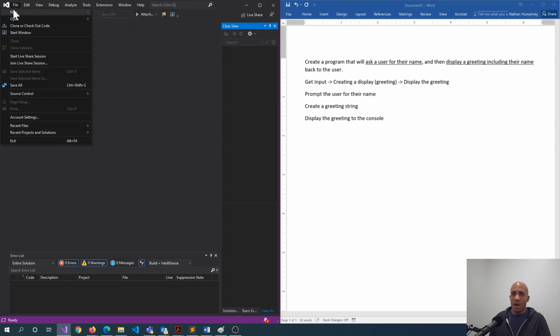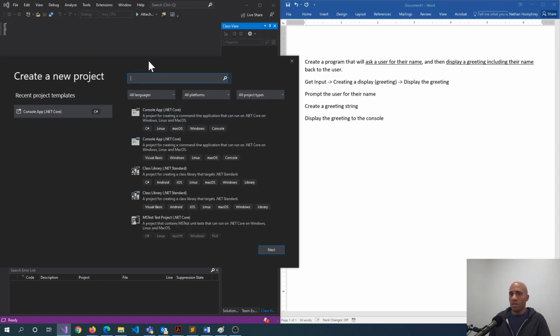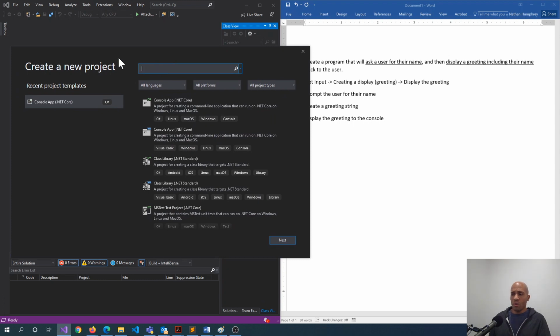So I'm going to go from the File menu. I'm going to select New Project. Control-Shift-N would be the shortcut keys to get to the same dialog window. And then from here, we can just create a new name for the project. And make sure that you select the appropriate template. So we're going to be creating a C# console app. Make sure that's the one that you highlight. And then we can go on to Next.